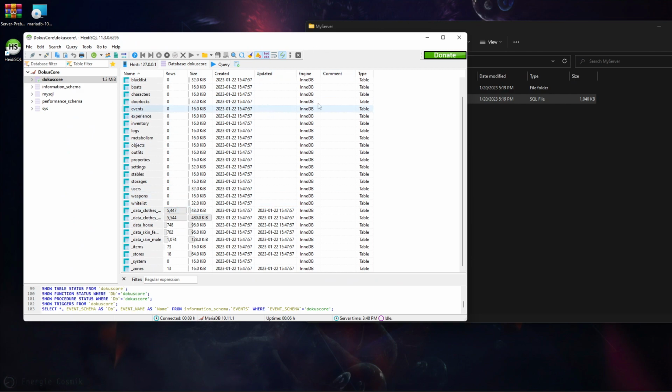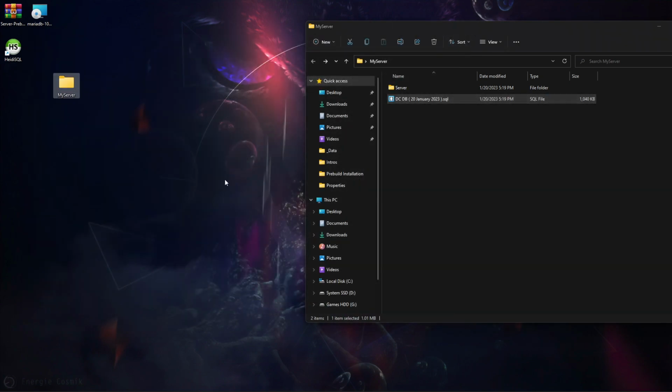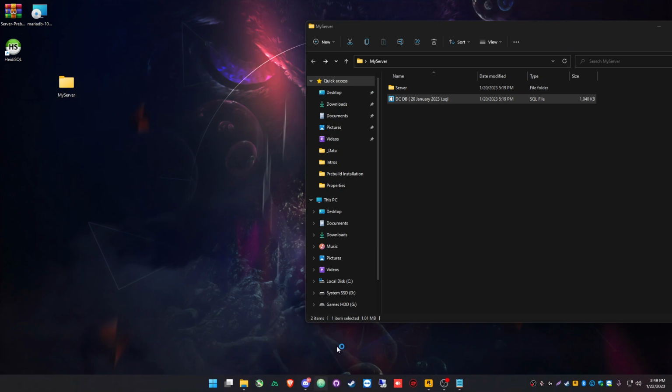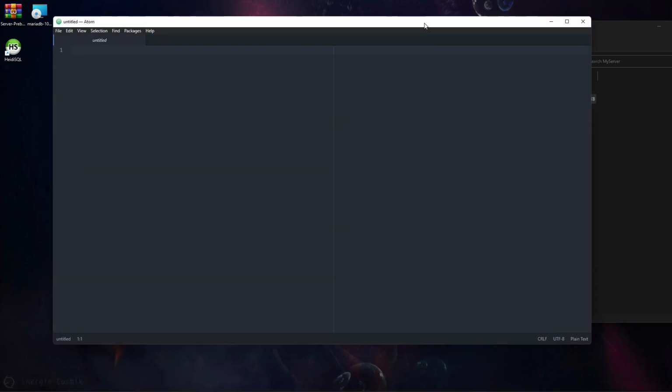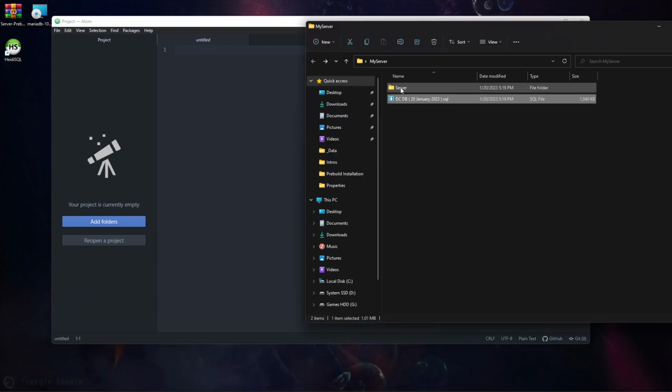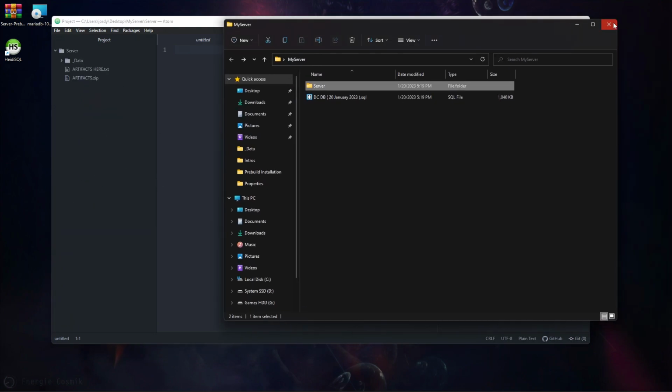For the database, this is done. We can close it out. Now the only thing we have to do is configure the server files. For that, you're going to open your editor. In my case, that's going to be Atom, as that is my favorite editor. We're going to drag the server folder in here so I can see all the files.